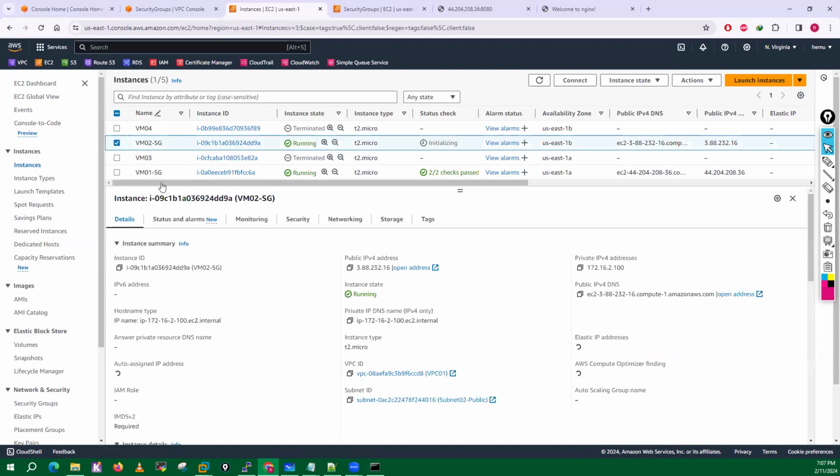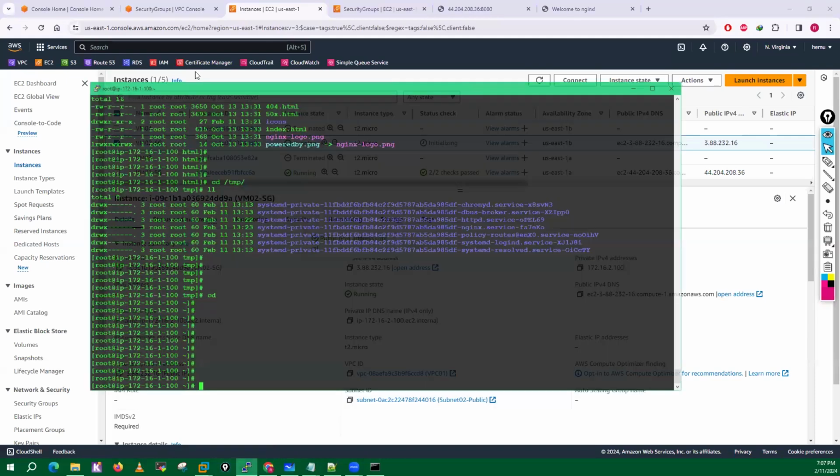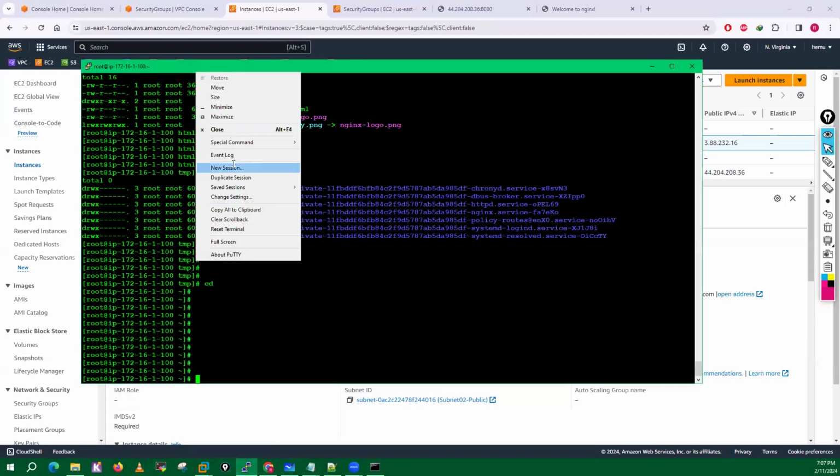Now, if you want to take the access of this VM2, you can take the access from, open the CLI. Let me take a new connection.